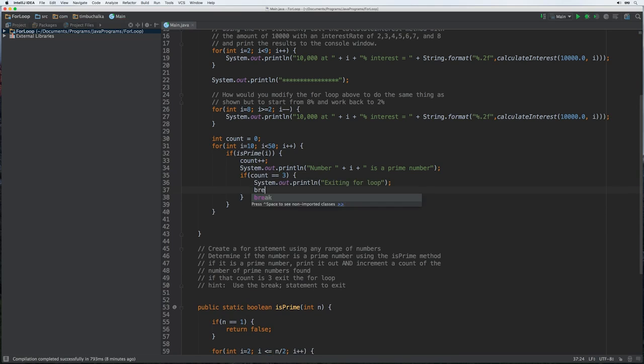And then I'm going to type in break. And that should be it. So we're going through a range of 10 through 49 basically, because once it hits 50 it'll exit. We're checking to see whether the value of I is a prime number.